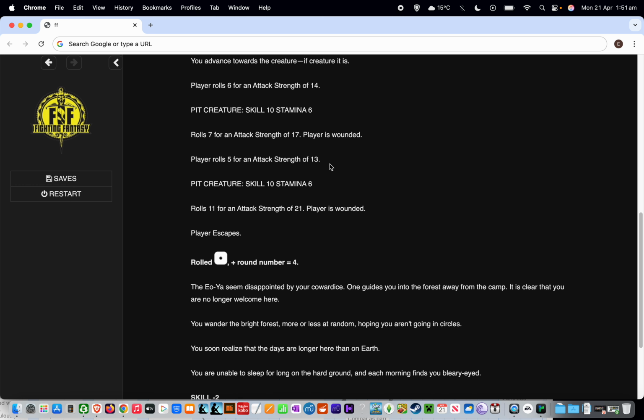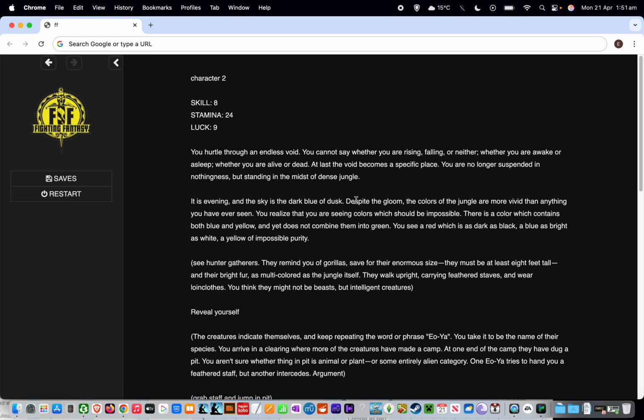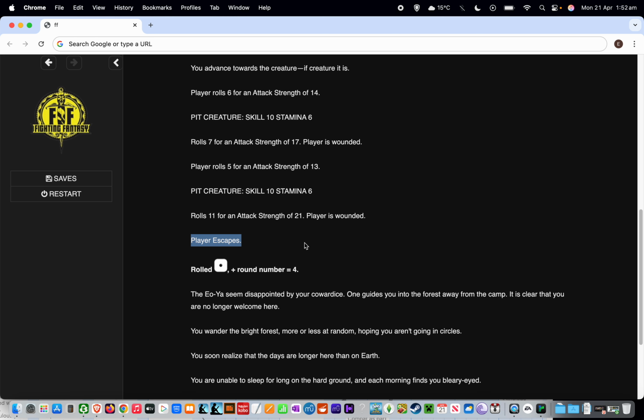And then we see another combat round. In this case, the player is again wounded with a 21 attack strength versus 13. Because the pit creature has a skill of 10 and our character has a skill of 8, we would expect that the pit creature would be wounding more than it is wounded. And then finally we see that the player escapes. In some fighting fantasy battles you have the option of escaping, and this is one of them. So that seems to make sense.